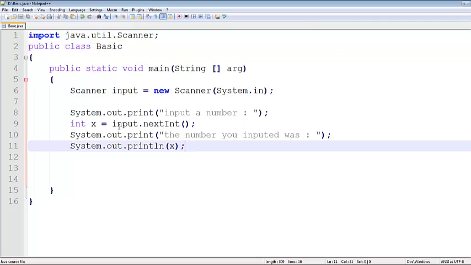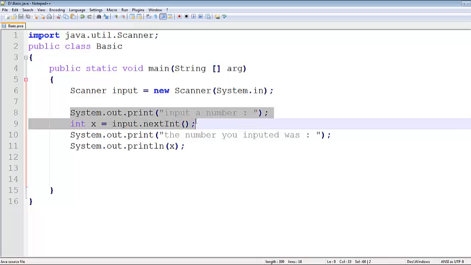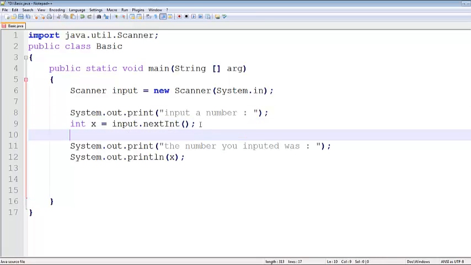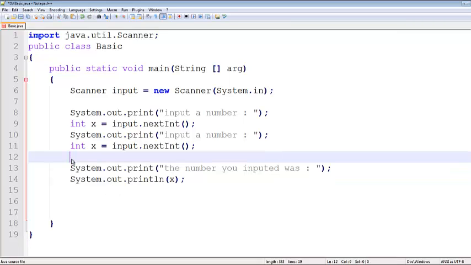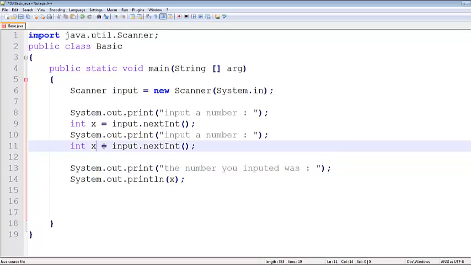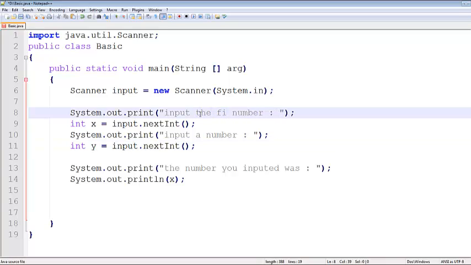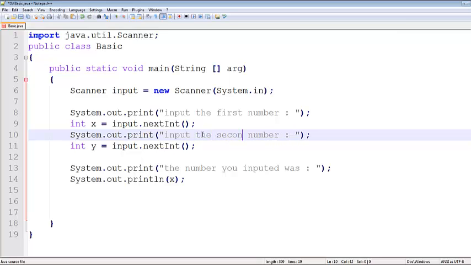So we talked about the scanner, how to input, how to make a new scanner, and here is input a number. So I'm gonna copy this, paste it here, and paste it here, or just two of them. That's enough. So we're gonna make the user input two numbers. Input a number, input the first number, input the second number.